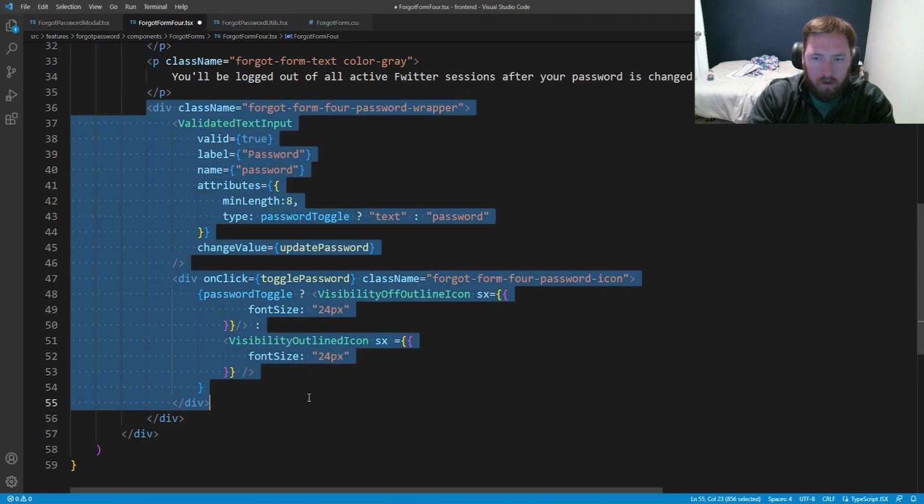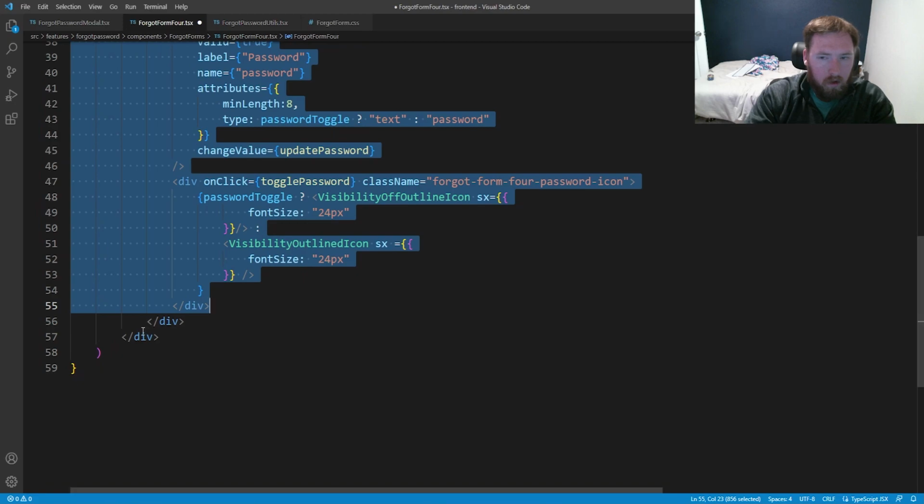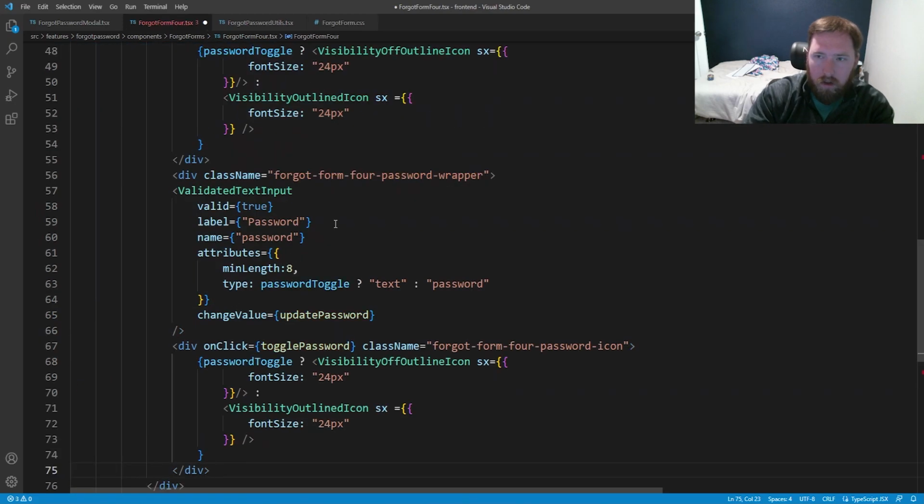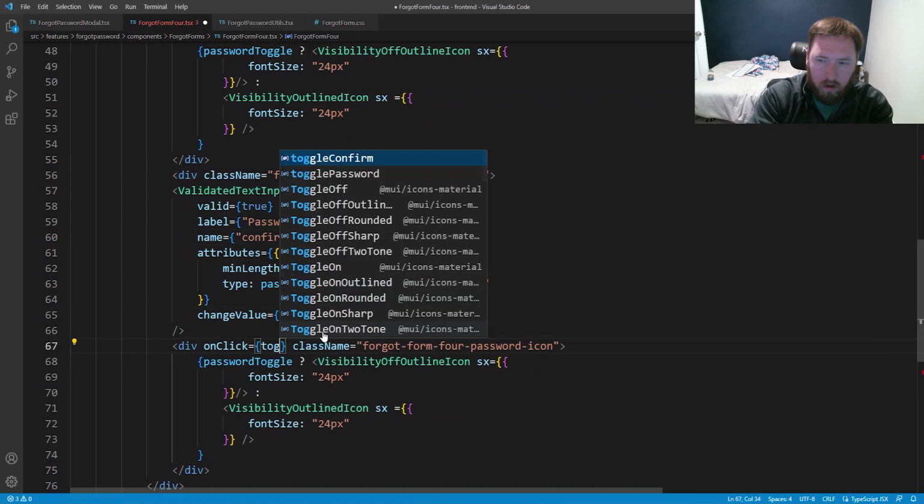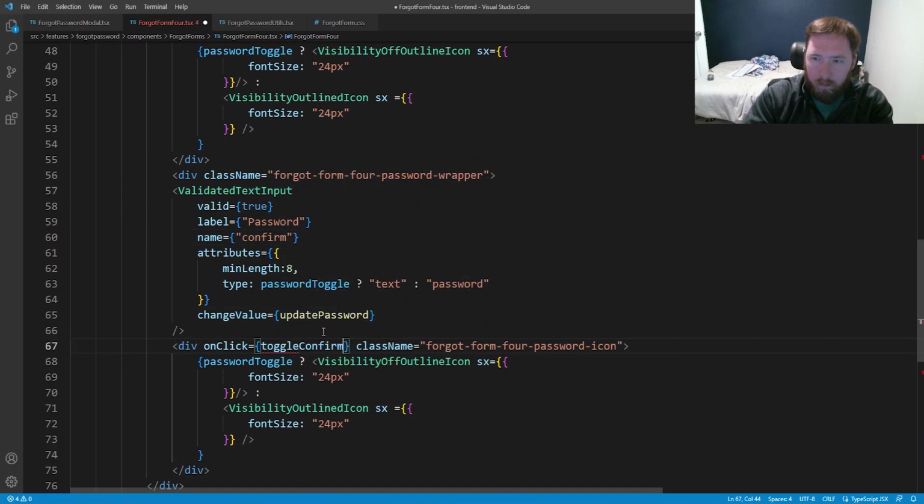I'm just going to copy this and paste this. So now instead of password, this is going to be confirm. And then we need update passwords fine. This is going to be toggle confirm. And here it's going to be confirm toggle and save.